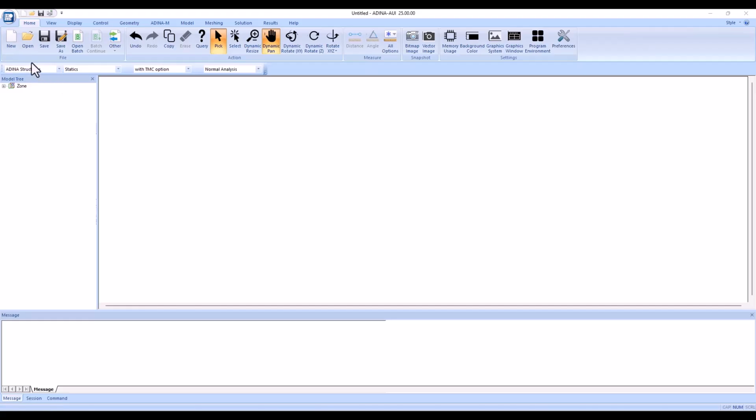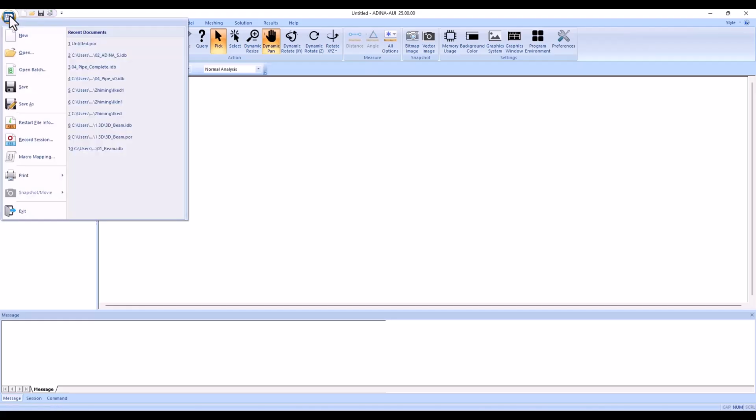First of all, to the top left of the screen, we have a new Start button that provides a series of options. From here, we can create a new model file, open an existing file, run existing session or input files, save models, and so on. From the Start, we can also access the most recent documents, whether these are IDB model files, porthole results files, or others.